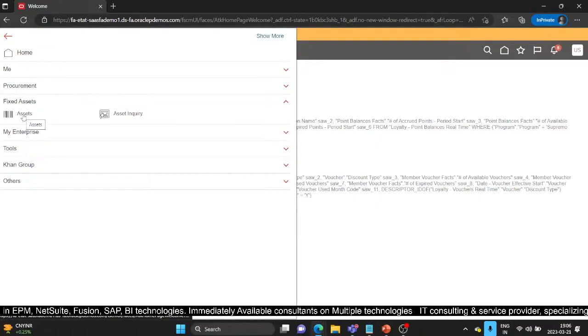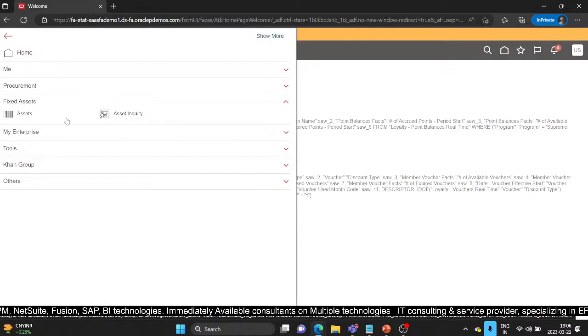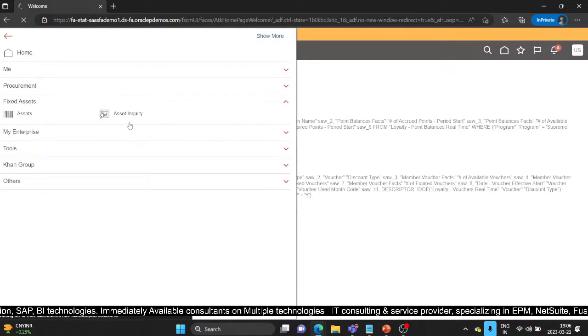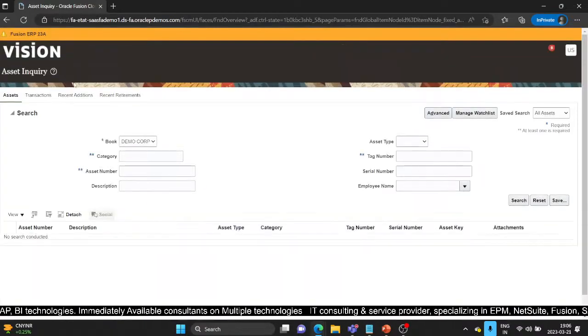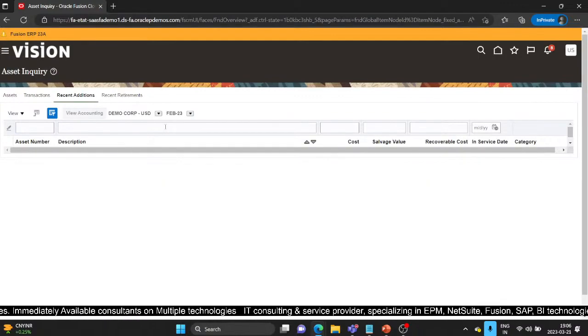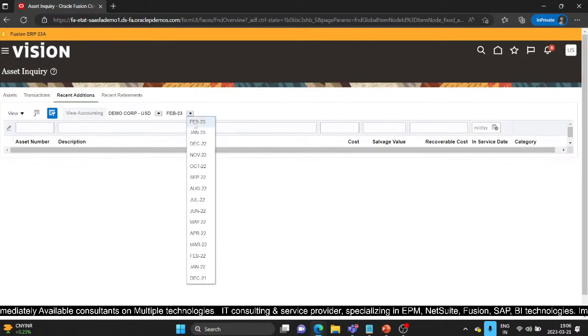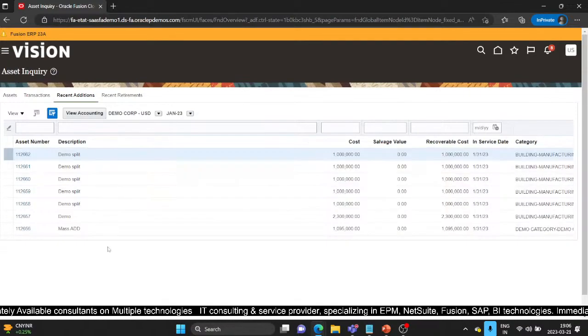There are two tabs: one is asset and the other is asset inquiry. So I was talking about asset inquiry. If I need to inquire about any asset which is already present in my book, I can go to the asset inquiry task, as I have gone now. I'll click on asset inquiry, and if I want to see what all assets have been added to my demo corp book, I can go to recent additions, where I can see the books and the additions done. If I want to see whether there is any addition in January 23, I can go to Jan 23. All the assets that have been entered in Jan 23 to the demo corp USD book, I can view them. This is the function that asset inquiry is used for.